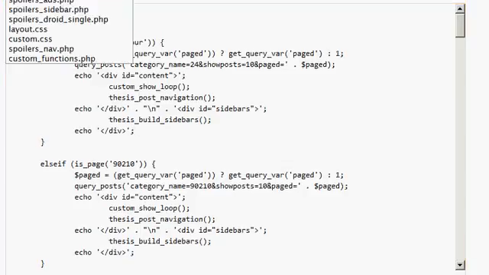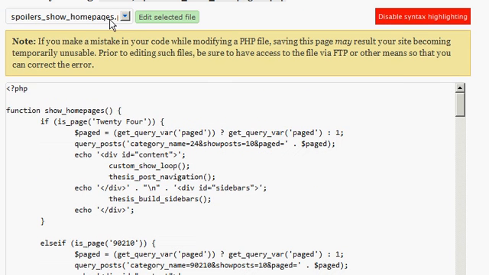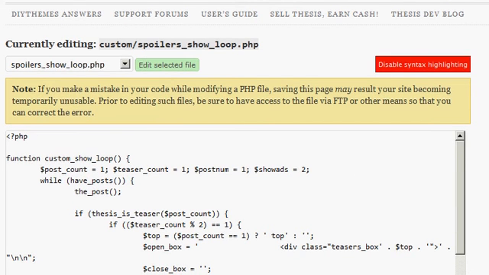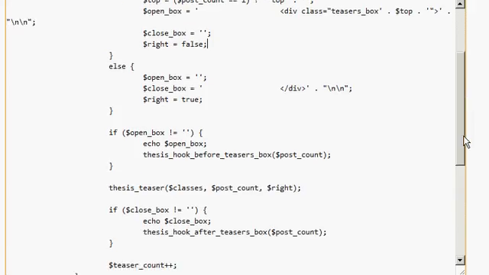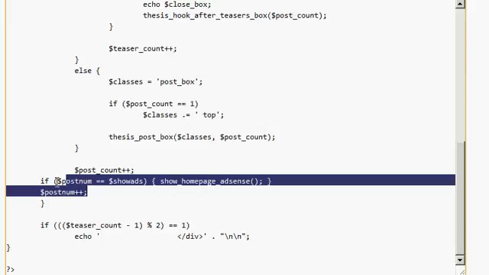And then I'm going to go ahead and show you the spoiler show loop here real quick. Like I said, this is just the custom show loop that I just talked about that goes inside the template for each show. Pretty much, if you don't know PHP, this is all going to look like it's in a foreign language, but essentially what you need to know is that this right here controls the fact that you're going to show the AdSense after the second post.